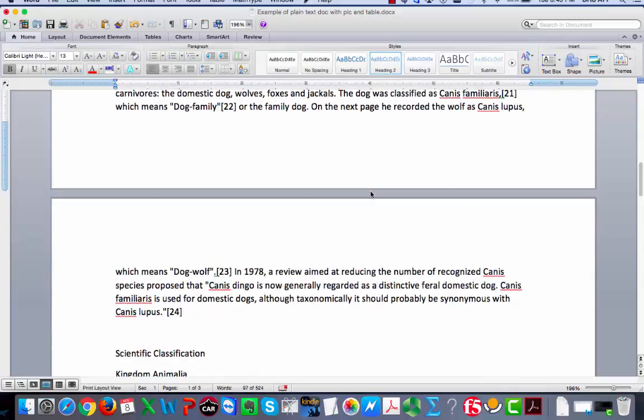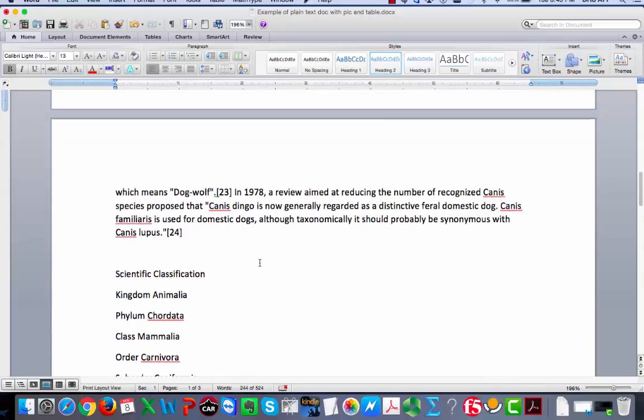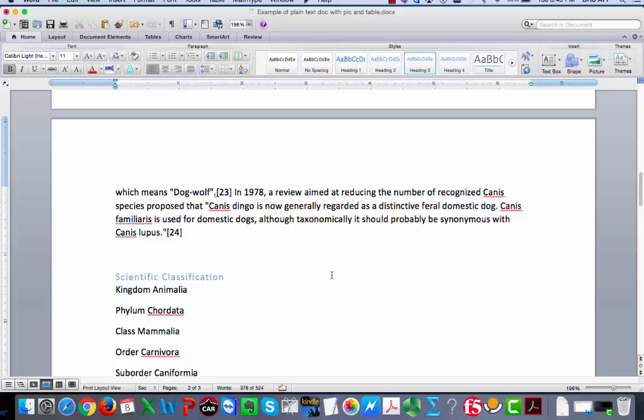Now under taxonomy, there's a section called scientific classification. And let's say that it is a subsection of taxonomy. So in this case, I would make a heading 3.